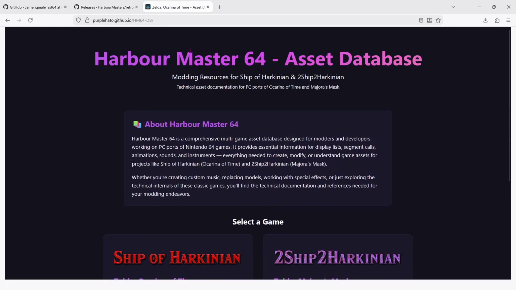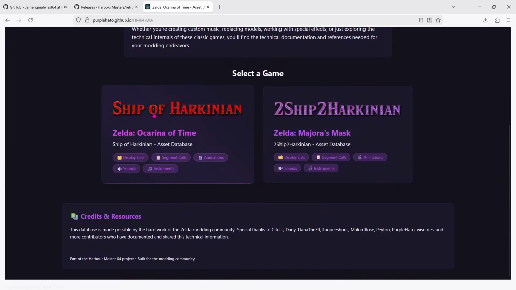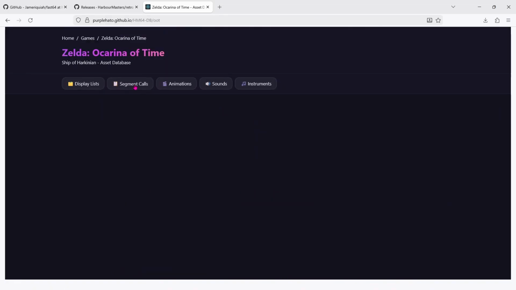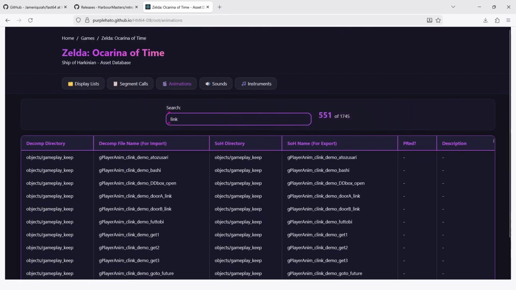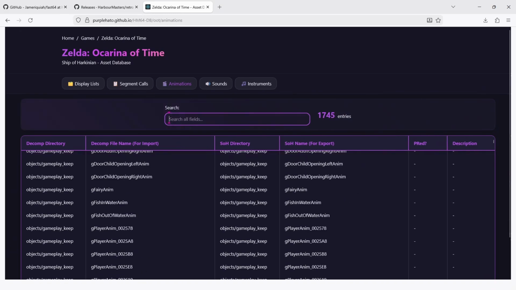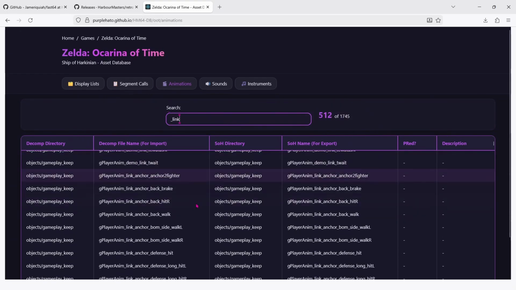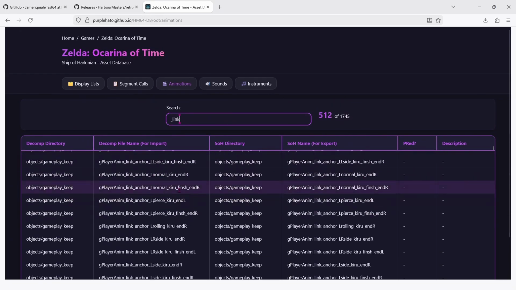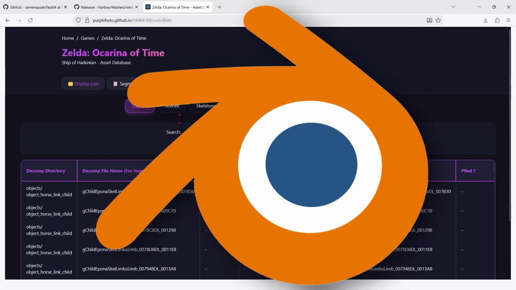As I said, Hato is back. He has made an asset database. This is important for importing and exporting things when you're using Blender. It has SOH and 2Ship2Harkinian. We're going to go to Ocarina of Time, and you can just see how you can go through multiple things. Use the search tool for animation, segment calls, DLs, whatever you want. So if you want like a Link animation, you can just search for it, and it's that simple. And with those discussed, we're going to now move on into Blender.